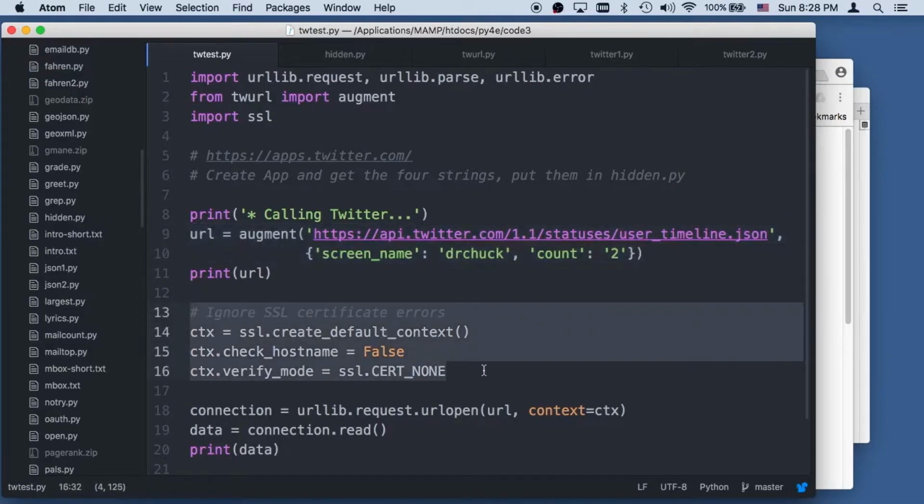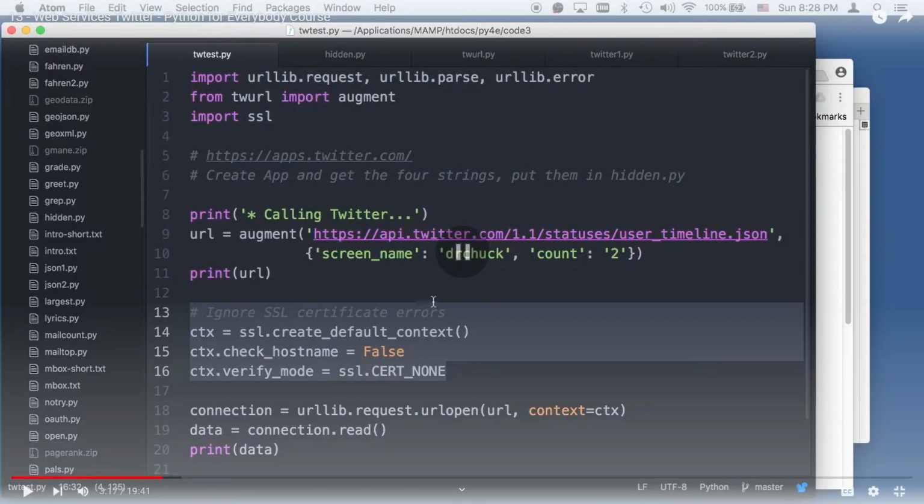So ignore the certificate errors. This has to do with the fact that we're using HTTPS and Python doesn't have enough certificates put into it by default. That doesn't have anything to do with us these days.